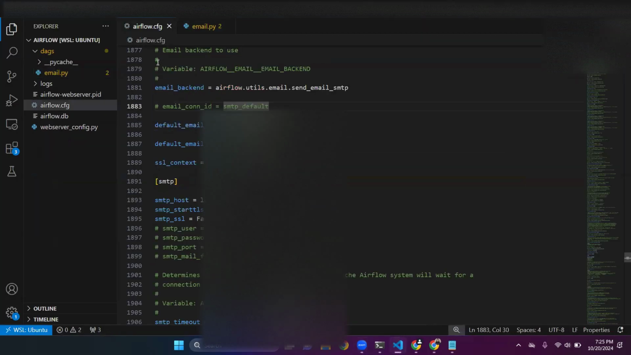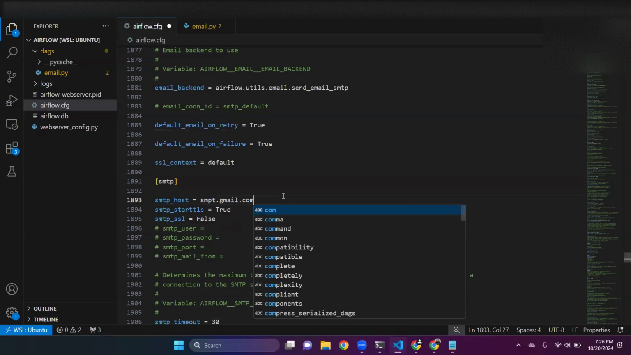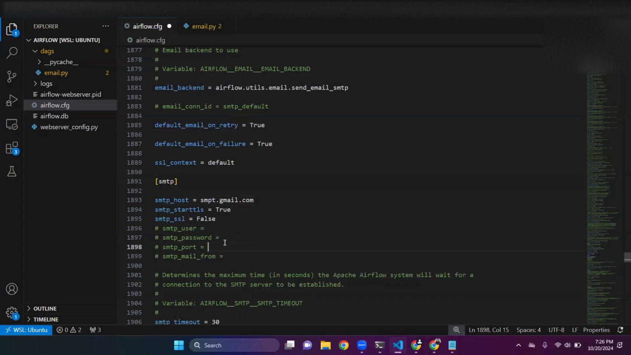So we have this Airflow configuration. We have this SMTP section, and we have the SMTP host which we need to set. In our case we are going with Gmail, so we will type smtp.gmail.com and we set this port value to 587, which is used with this host. Now these two values will remain the same.